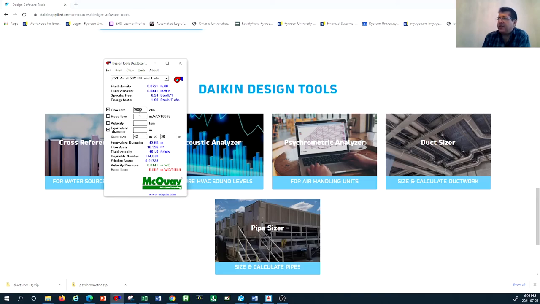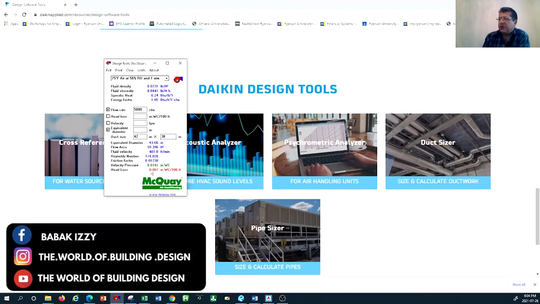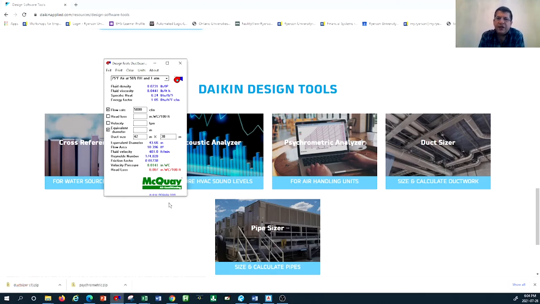So basically, you can size your duct for the limited velocity that you have in mind for your design strategy, and also for the head loss you have in mind. And you can size your ductwork very easily through this software. In the next tutorial, we can go through an example of duct sizing with this tool. Please get ready for that.